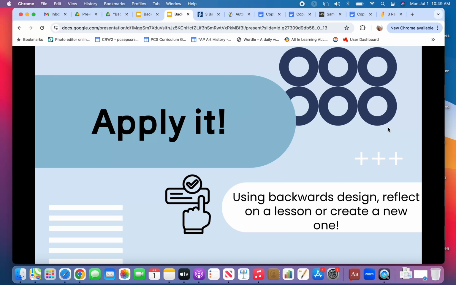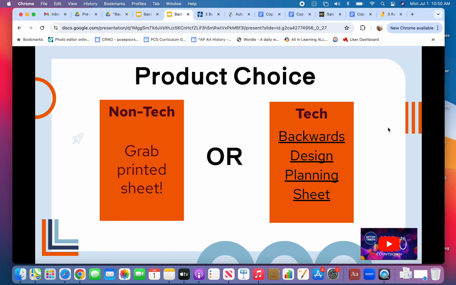So now, based on what we gathered, what is backwards design? How does it work? We've seen it in a lesson plan. Well, we've got to apply it, because when we go to sessions, we want to have something to take away. And I think that's super important as individuals. So you have product choice for this particular segment.